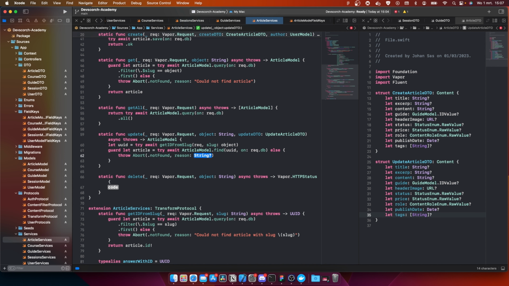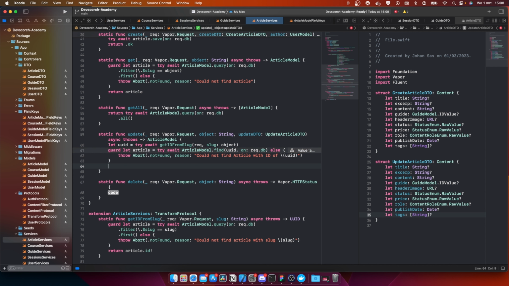Reason: could not find article with ID of UUID. So we actually have been doing this all the time, right? Like select could not find article on ID. We could actually use an enum for this. We could have created an enum with the values of all the errors, and then we didn't need to write them every time. But I just thought about that, so I'm sorry for the inconvenience.